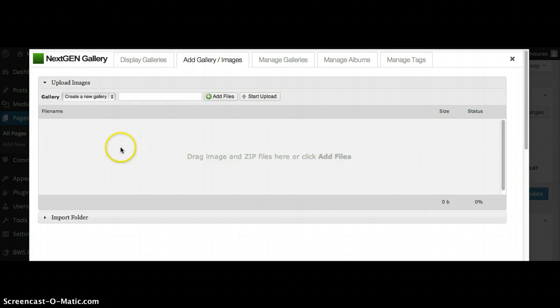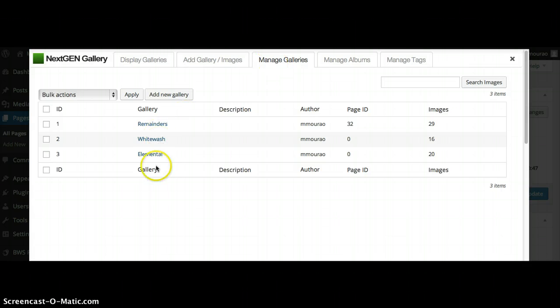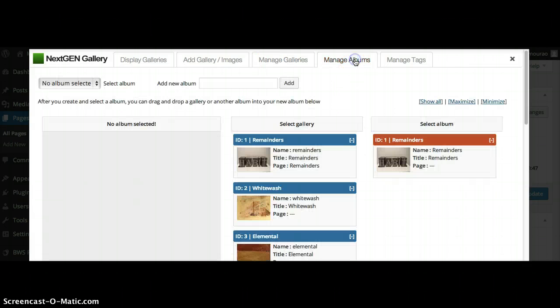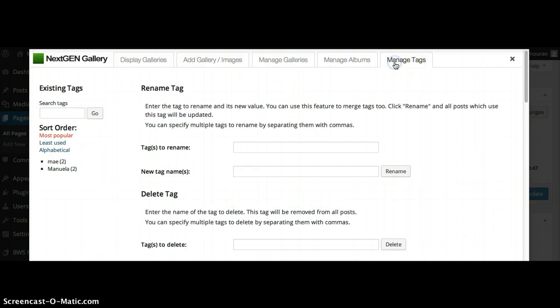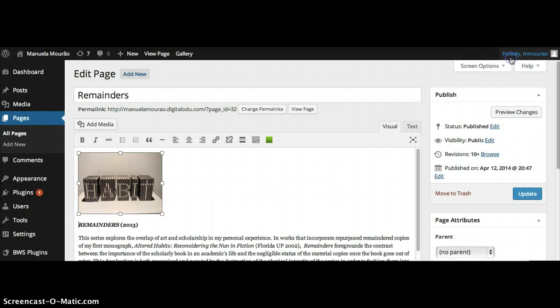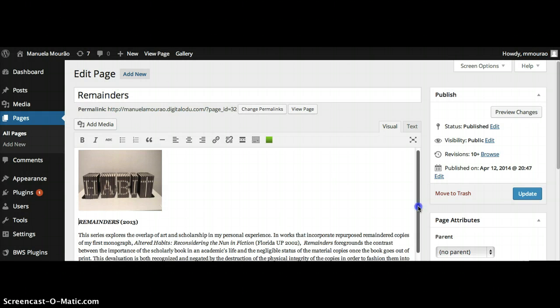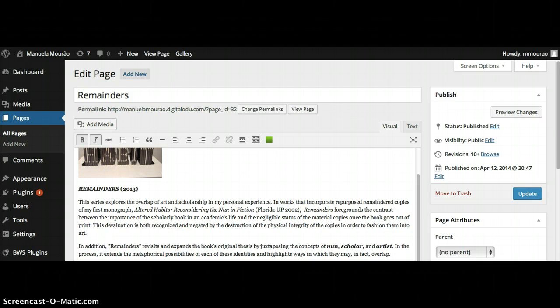Here again, you could create a new gallery and upload all your files. You could select a gallery and arrange it however you like. Create a larger album, manage tags. So this is all the same thing, just within the actual page that already has a gallery attached to it. And then you want to be sure you update and save your changes.